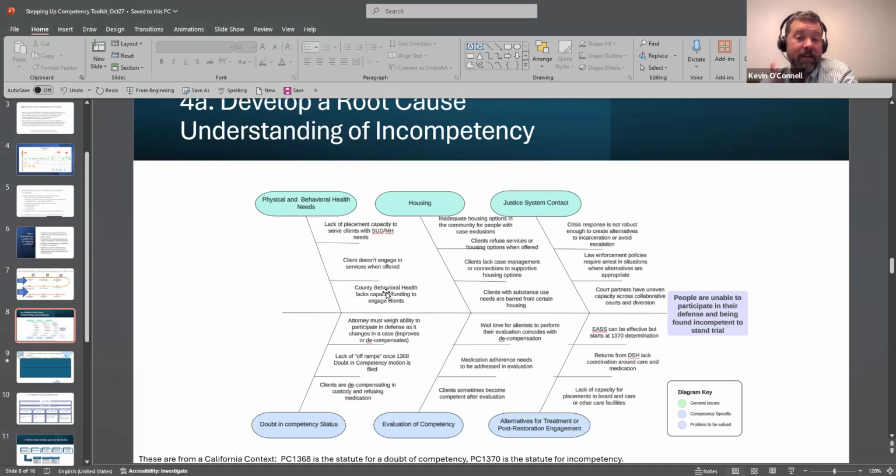You wouldn't necessarily do all these, but it's a way to acknowledge that this is a complicated topic. These other examples might be from the housing side: obviously inadequate housing, lack of case management, substance use needs, and limits there could also be parts of it. Then the last part is actual justice system contact, be it crisis response, law enforcement policies, or even uneven capacity around collaborative courts. These could all be parts that lead up to someone being unable to participate in their own defense before they're ever actually in that situation. So think of the ones at the top as more community or system factors. The ones at the bottom, we'll talk about, are more specific to the competency process itself.